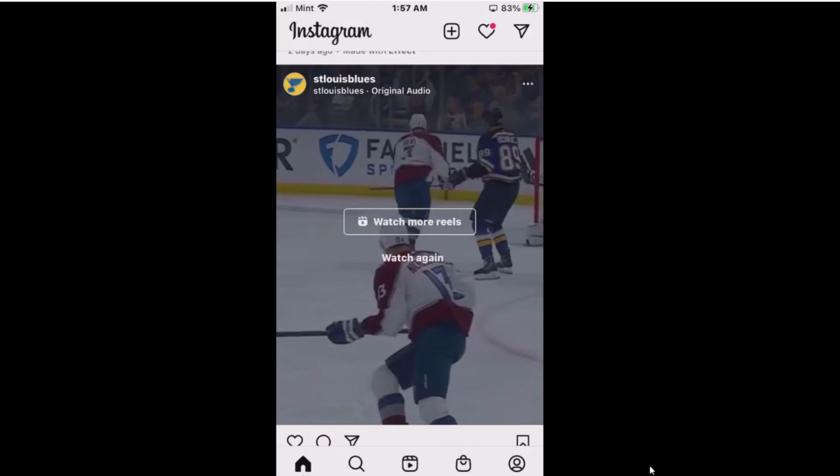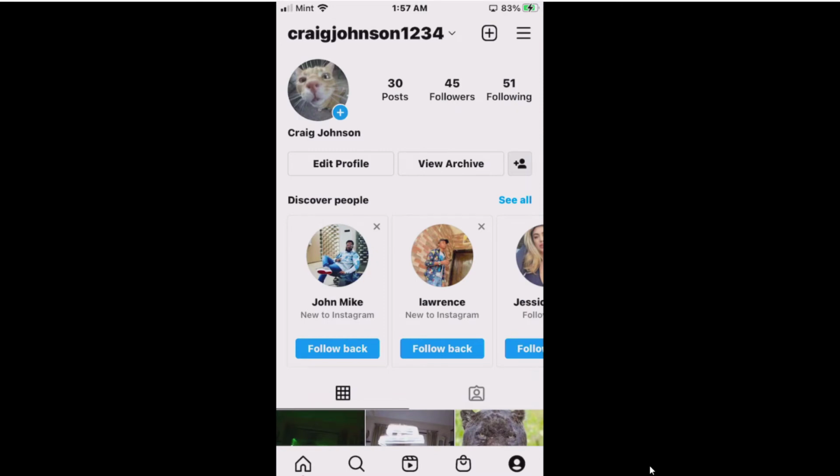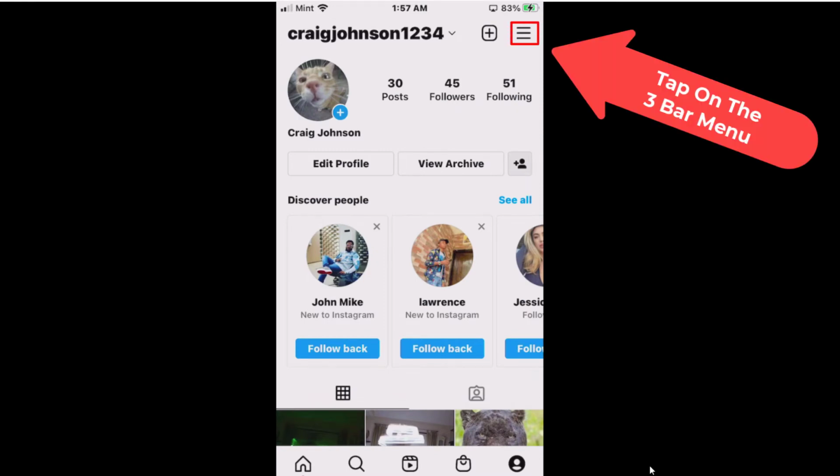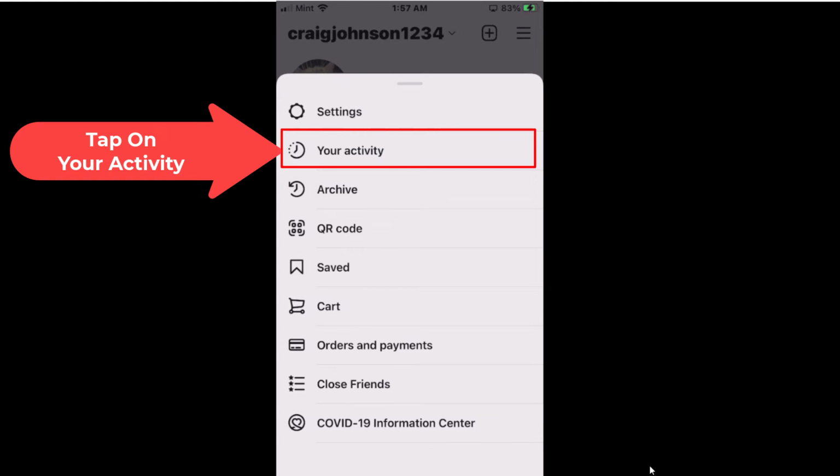The first thing you want to do is, of course, open the Instagram app. Then the next thing you'll do is tap on your profile icon in the lower right-hand corner. Then you will tap on the 3-bar hamburger menu in the upper right-hand corner. And from here, you want to tap on Your Activity.